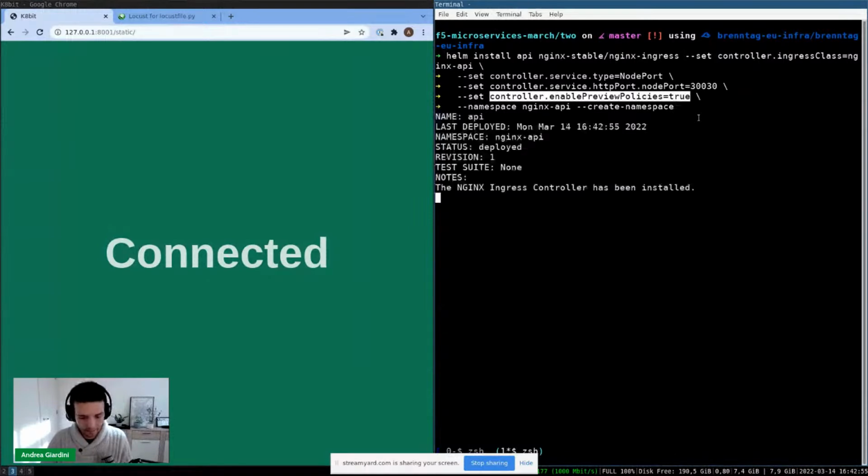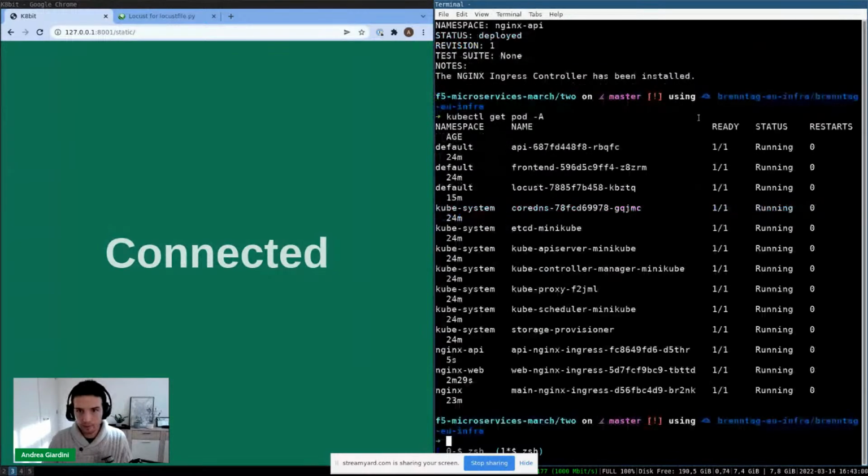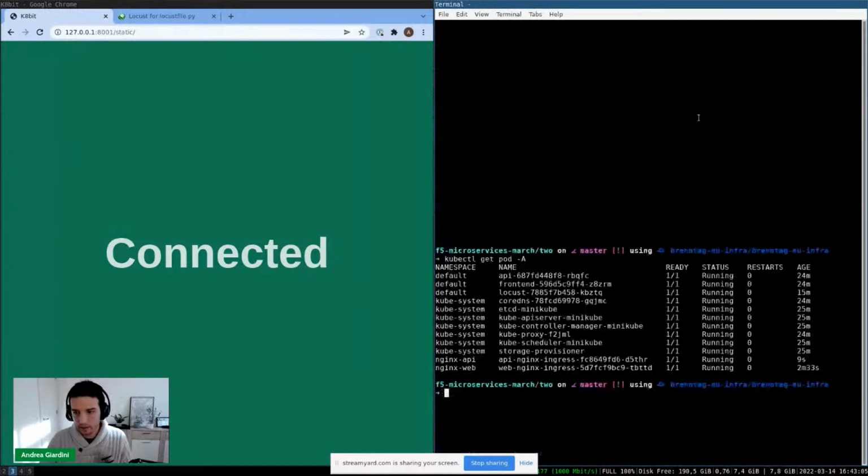kubectl get pod -A, clear the screen. And down here, you can see this is our second ingress nginx. So I created a second nginx ingress controller. It's running in the nginx-API namespace, and it's going to take care only of the ingress class nginx-API.